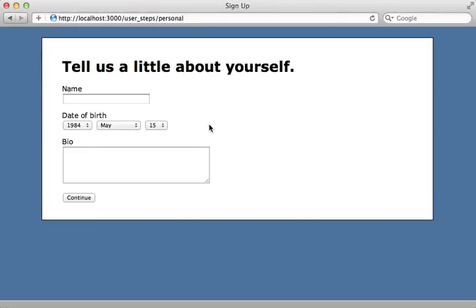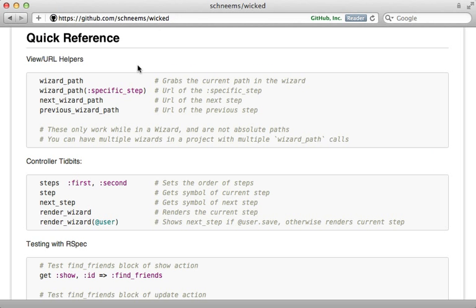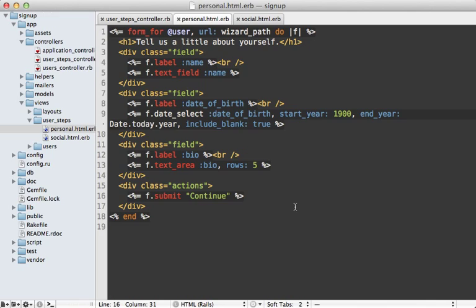The next thing I want to add to this wizard form is a link next to the continue button to skip this step so that the user knows this information isn't required. Now if you check out the README, you can find a handy list of methods that Wicked provides, and among this is next_wizard_path, which will give us a URL to the next step so we can make a skip link.